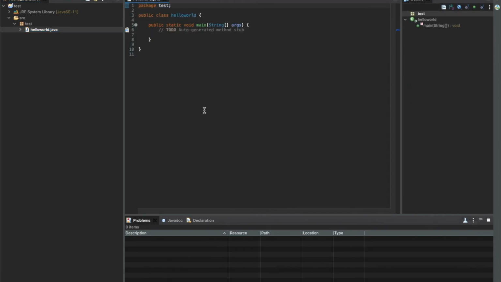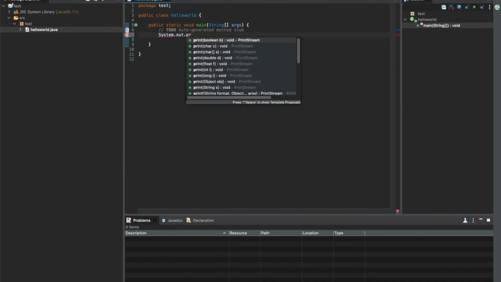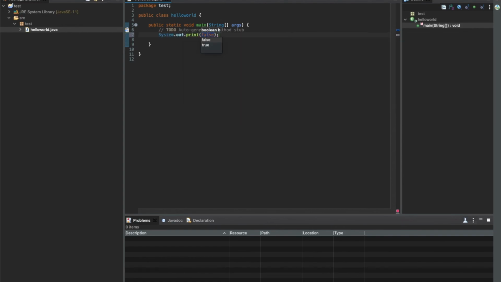Our Java file is ready. I want to print hello world. So click here and type System.out.print with parentheses and double quotes, "hello world". That's it. Just run.